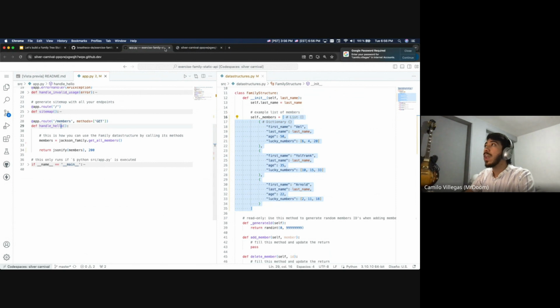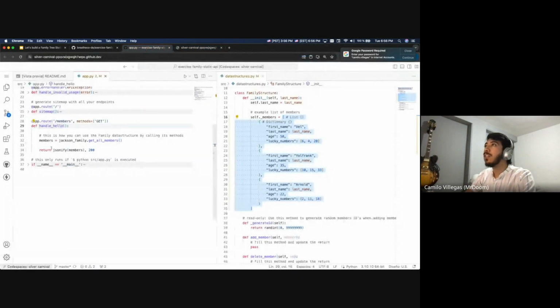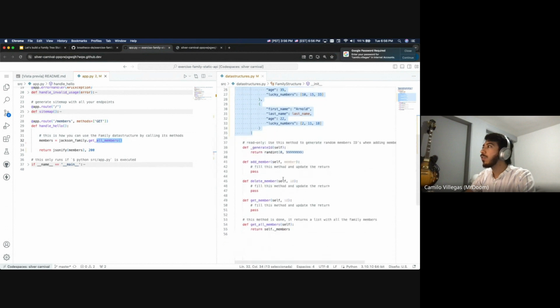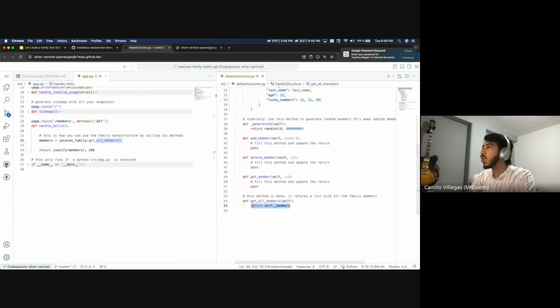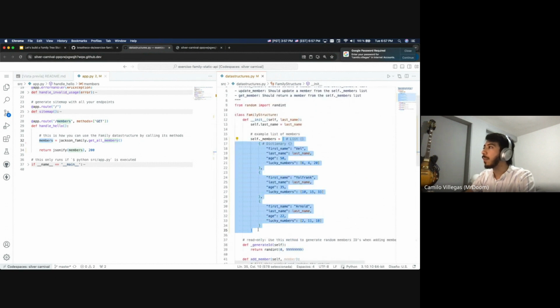So when I go to a web page and I search for members, then the logic will just go here. It will run get all members, and the only thing that it's doing is returning a list of the members of the Villegas family. Very simple. So when all of this is returned, then the members variable is going to store a copy of the members of the family. So it's like if I were doing this.